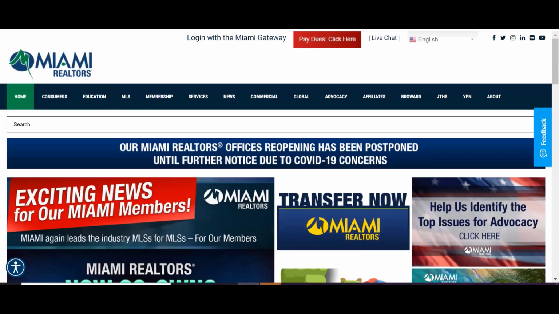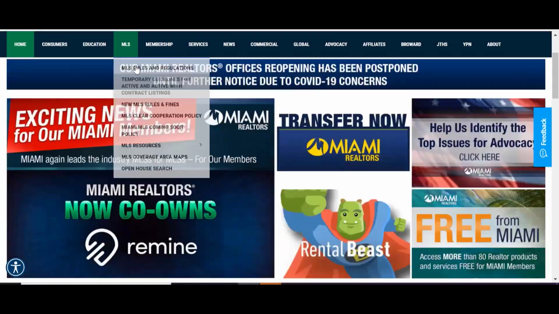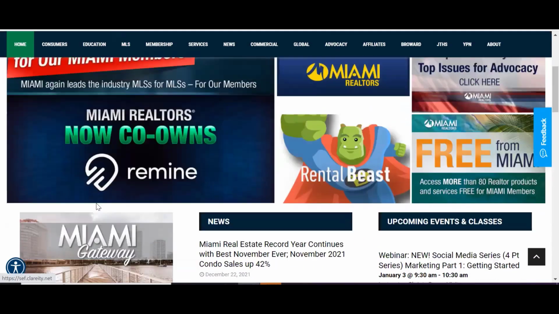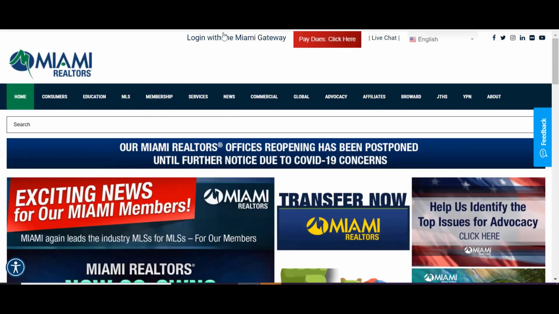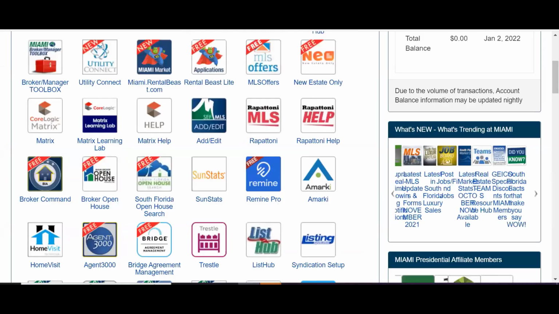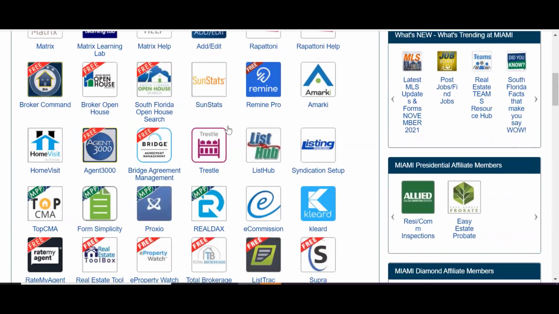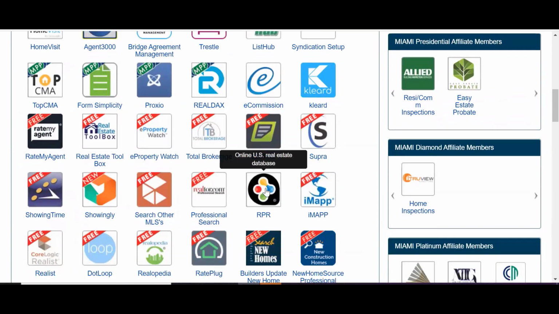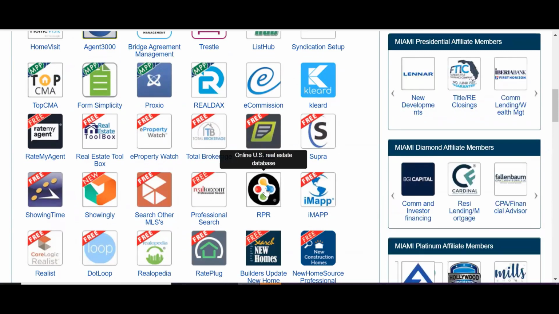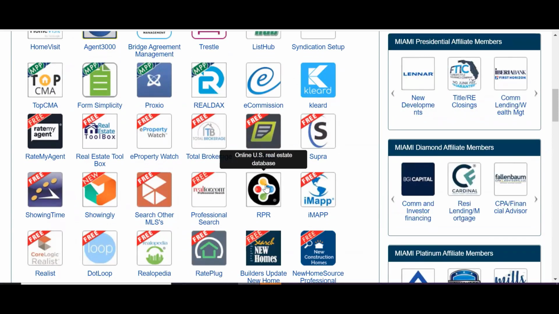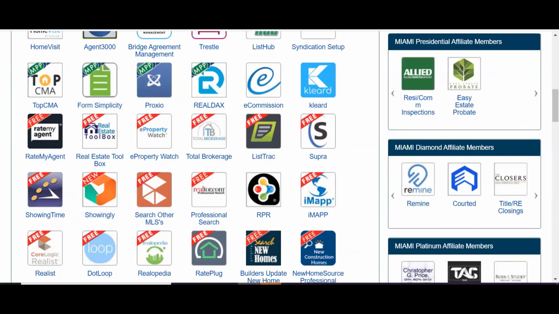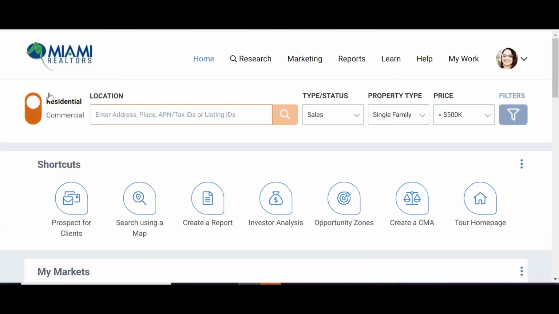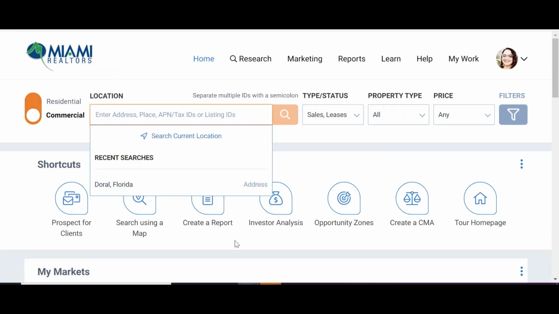Inside of miamirealtors.com, I want to show you how you can find your potential audience. How you do this is you scroll onto the Miami Gateway to access all of the different programs and services that we have. Inside of the Miami Gateway, you're going to access the RPR tab. If you've never used RPR before, you're going to click on here, and I'm going to show you how to create a trade report. When you tap on RPR, you're going to come across this screen. You're going to simply move from residential to commercial, and you're going to pick your location that you work.